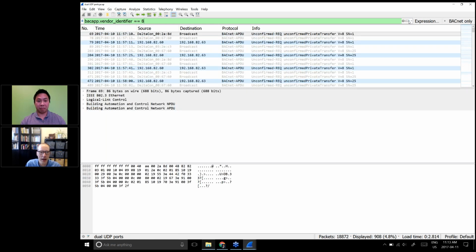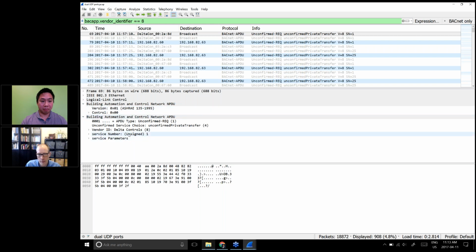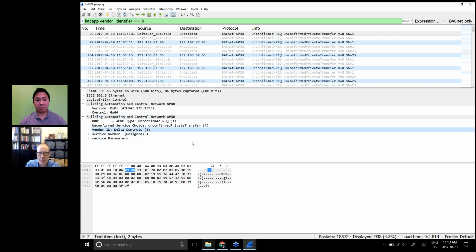We're going to get, I would think at least, some stuff. These particular packets are Delta proprietary, but the point is that Wireshark was able to pick those out. So this is just one of those funny cases of a filter.